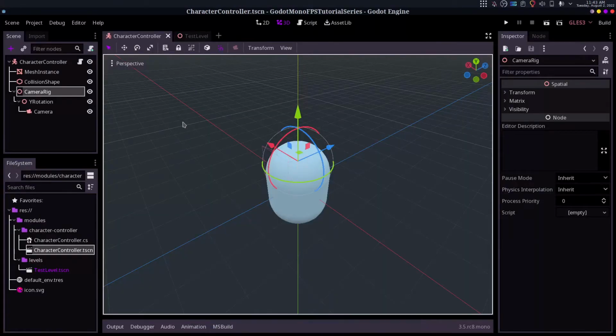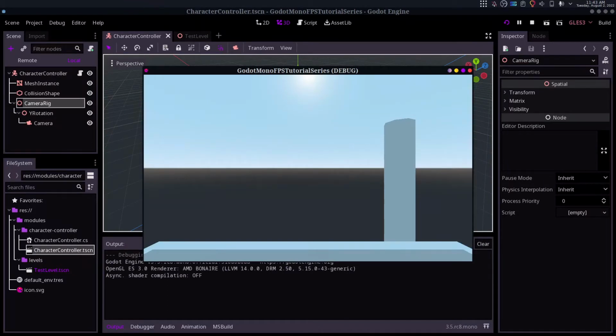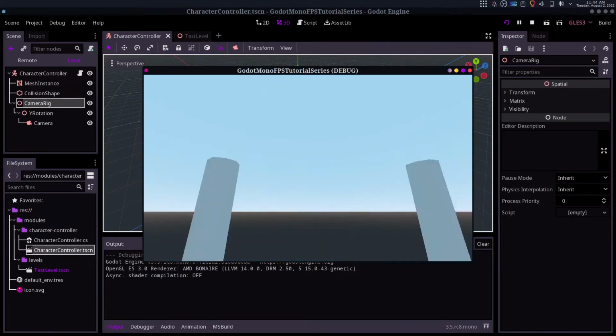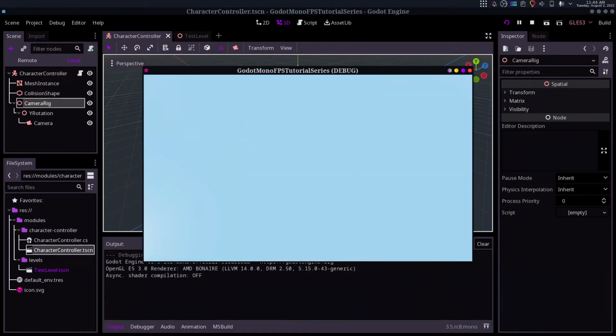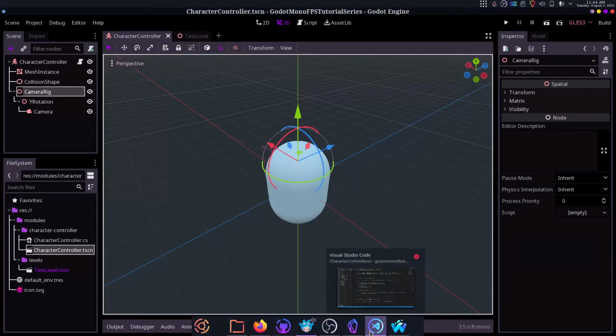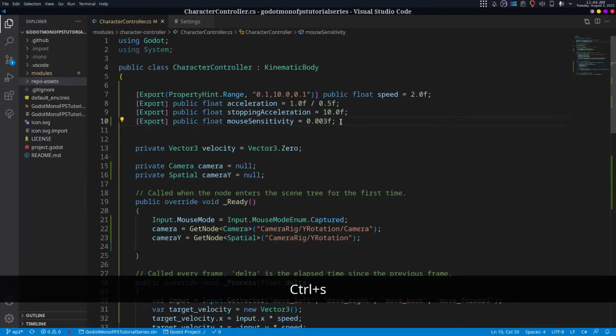So we can go back to our project, hit play, and you can notice my mouse just disappeared because now we can move. And as you can see, it's moving very quickly, very randomly. And we can hit the escape key, which is the control to toggle. And when it's toggled, it doesn't move. So you can see we're moving very, very, very fast. So what we need to do is go back into the code. We're going to change our mouse sensitivity.